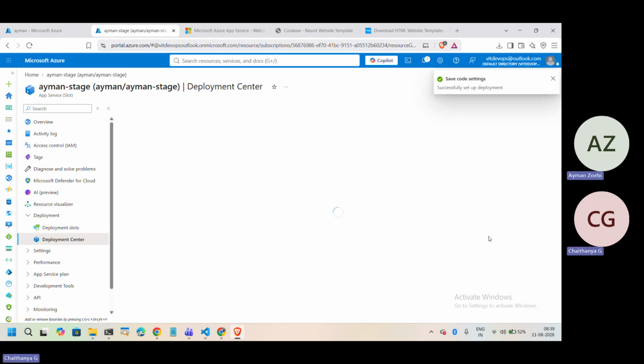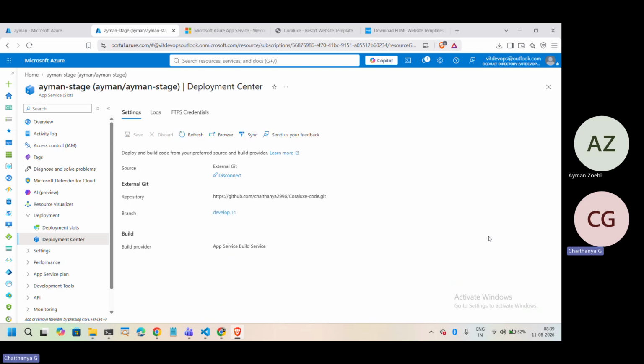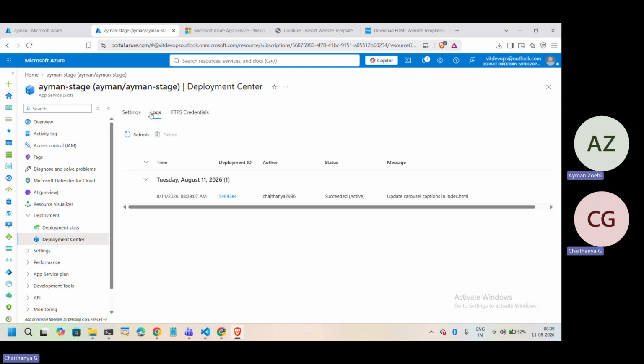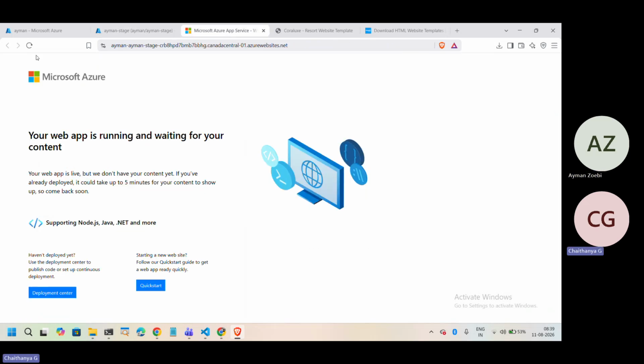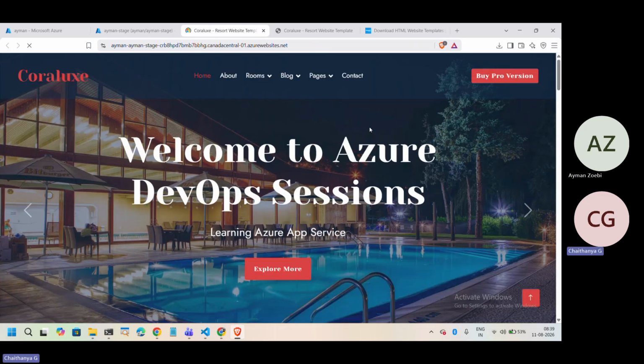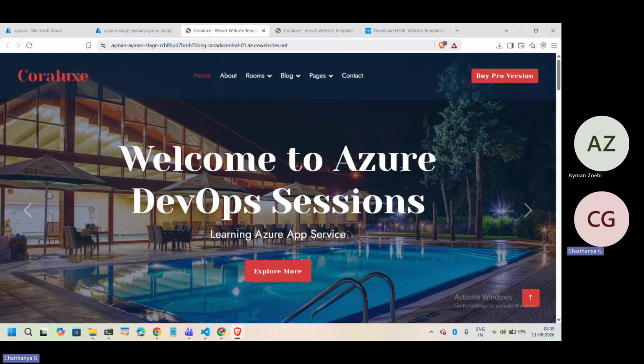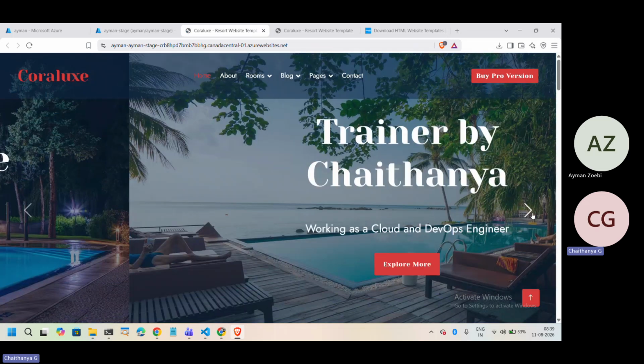It has been done saving. Let's wait for it. It has been saved, but internally it's updating, so we'll need to wait. And if I go to the logs, yes, it has succeeded. You can click on it and see the steps as well. Clear? Now if I refresh, you can see whatever we have updated, those details are available or not.